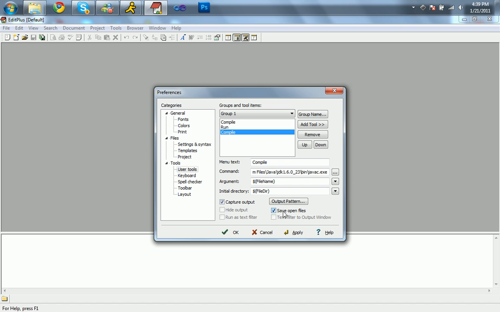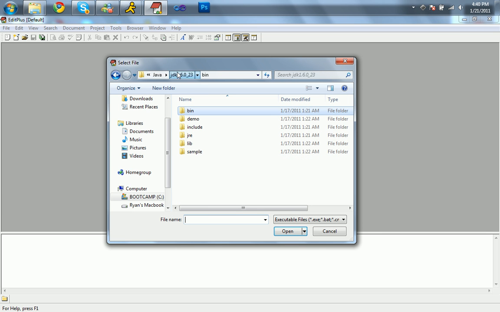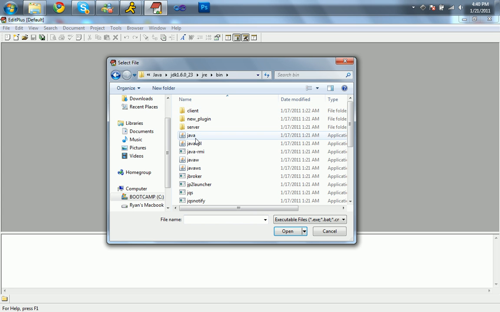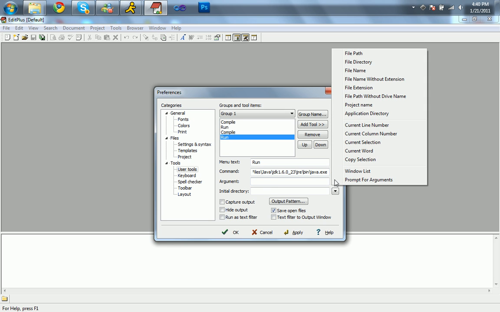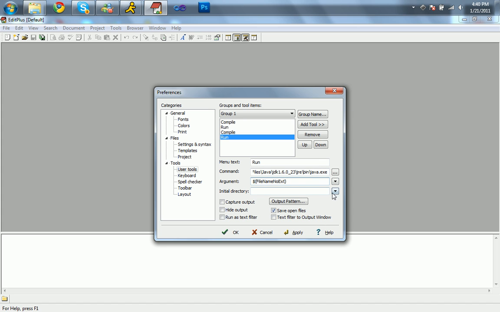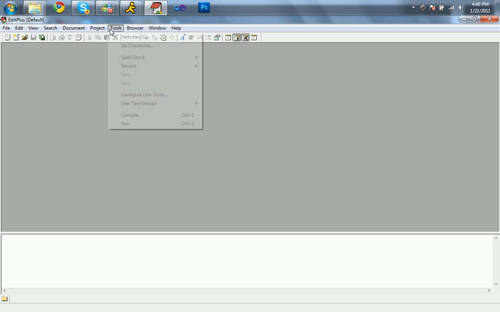Then we're going to add the run program, so you just add a new program and call it run. The command is going to be in the JDK, but not in the bin this time. Go to the JRE once you're in the JDK, and then go to the bin, and then go to java or java.exe. The argument for this one is going to be file name without extension, and the directory is going to be file directory. Capture output and save open files. Now, I already have these two up there, so I'm just going to cancel, but you're going to have to apply and okay. And then you should have these two here, which will allow you to compile and run straight from Java.